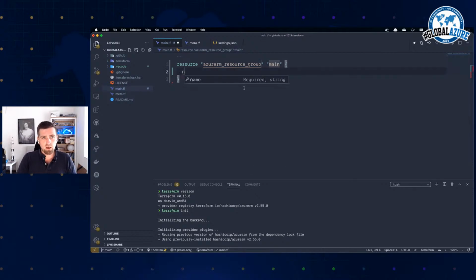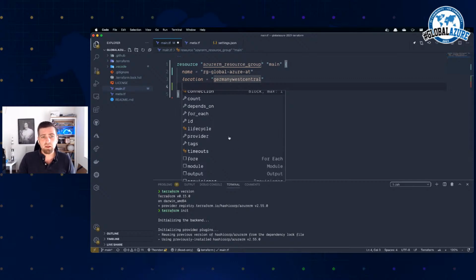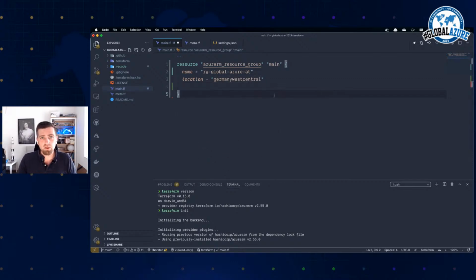The main resource group obviously needs a name. Let's say global Azure AT. And we have to specify a location, let's say Germany West Central, in my case. There are plenty of other properties that we can set, and those heavily depend on the type of resource.